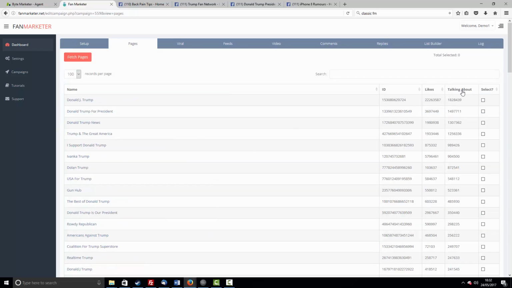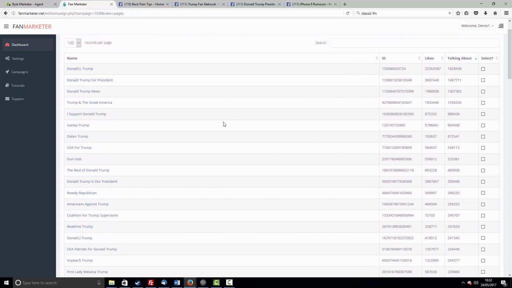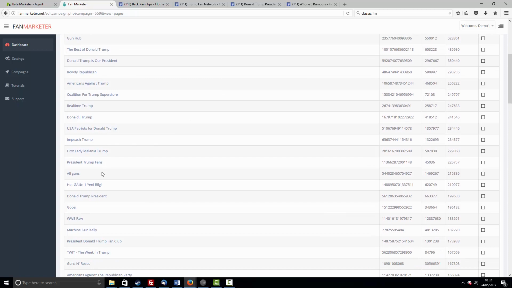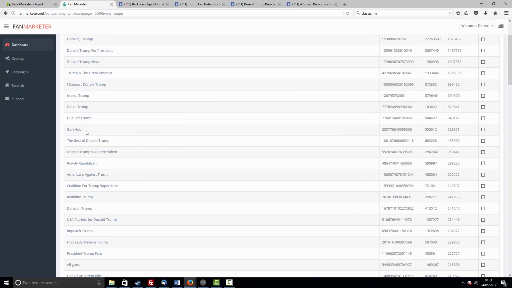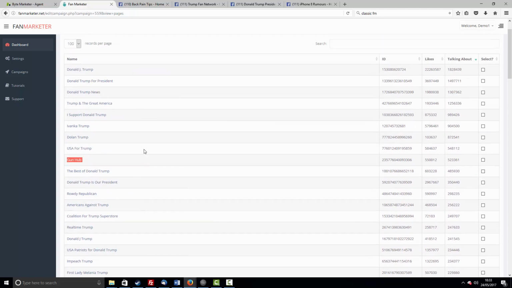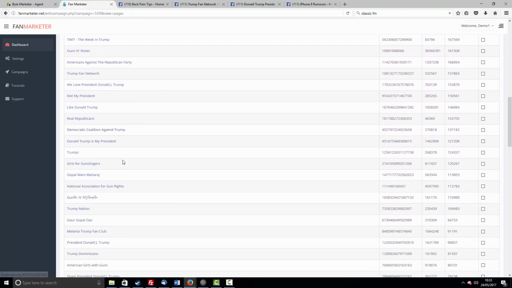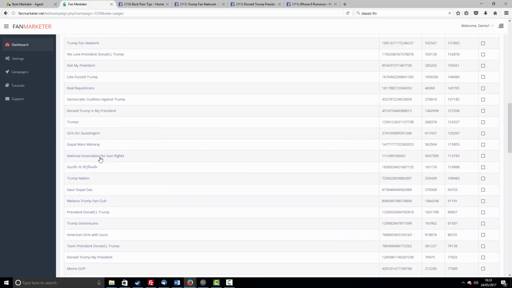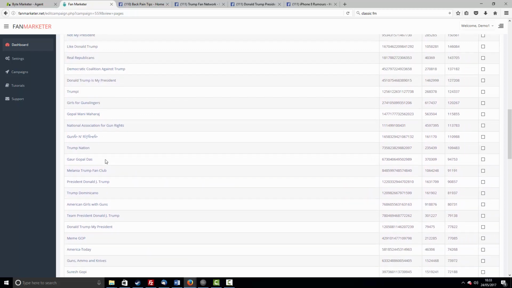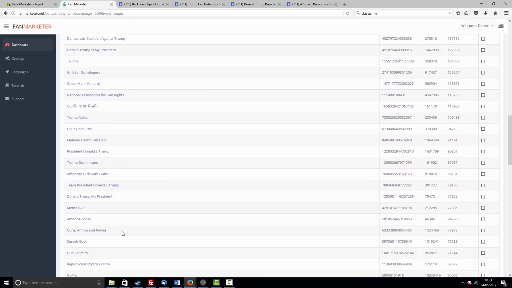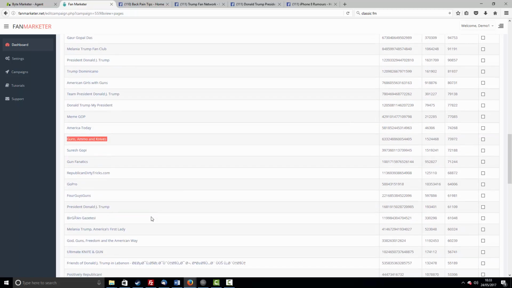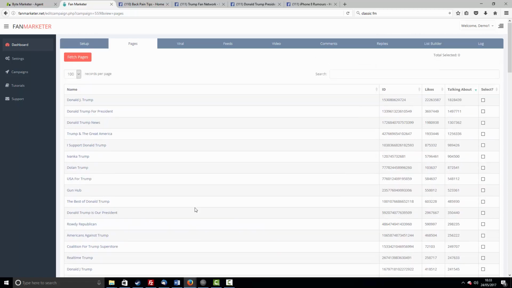Okay, so let's just order this by talking about again, and let's scroll down. And immediately we can start seeing some of our guns keywords appearing at the top of the list here. Girls for gunslingers. I think this looks like it might indeed be a really good keyword to use. So yeah, I'm going to stick with that.